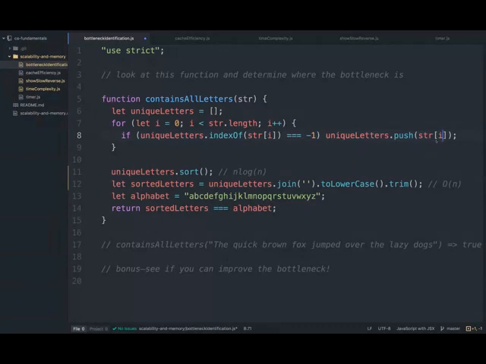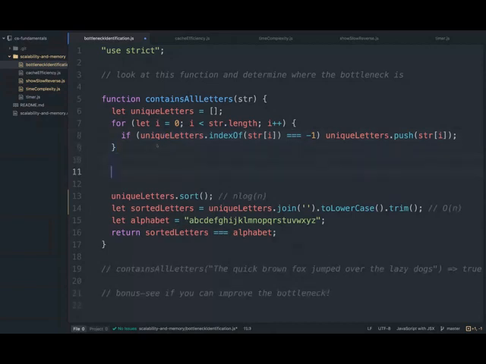Okay, some people are saying they believe this right here is the bottleneck, this indexOf. And it's interesting, because this unique letters thing is probably the place where I would usually go, because what it's doing is creating this array. So it's like T, H, E, and then there's a Q, and then there's a U, right?